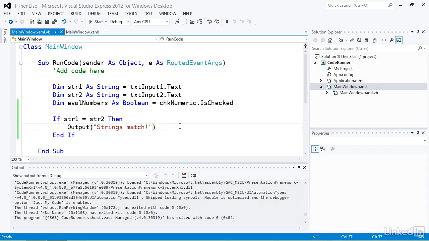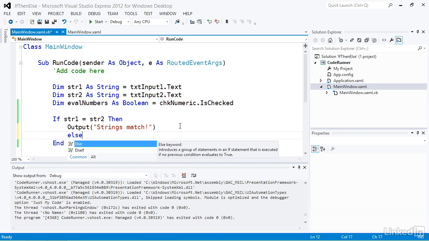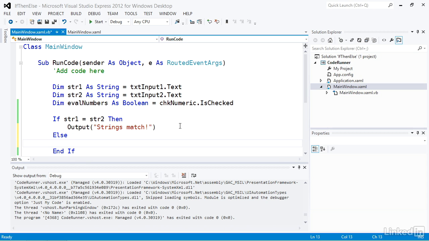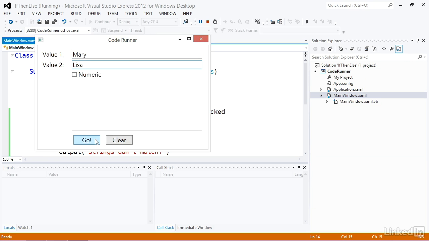So I'll go back to Visual Studio and I'll add a bit more code. To handle the other condition, the false condition, use the keyword else. Within an if statement, you can have one else statement. And I'll just do another bit of output, "strings don't match". Now, if I type 2 values in and click the Go button, I get the alternative case.